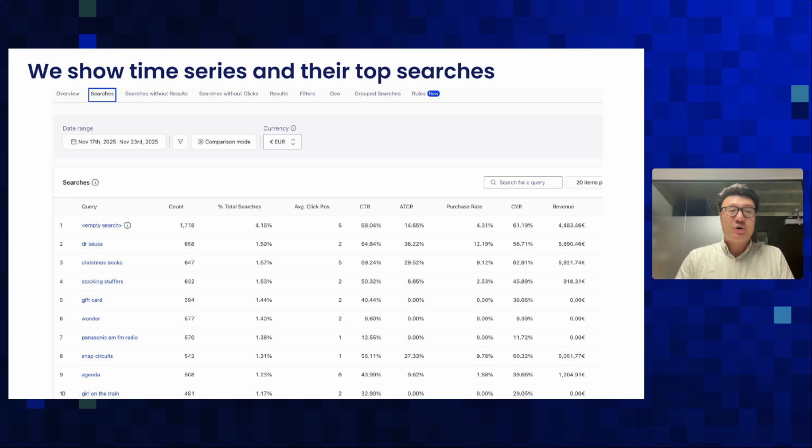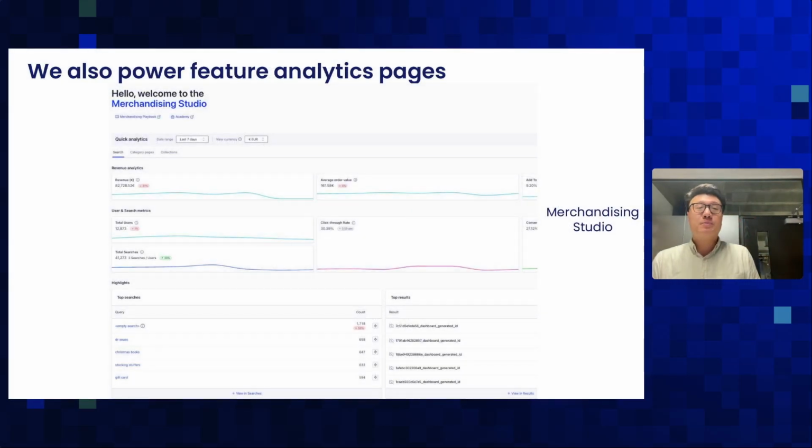But in addition to owning overall analytics, we also power each feature's analytics services. So that means that for each feature that Algolia makes, we are going to try to provide feature metrics for that experience as well. So here we're showing an example from the Visual Merchandising Studio. So another breakdown with its own set of aggregations and its own special cases.